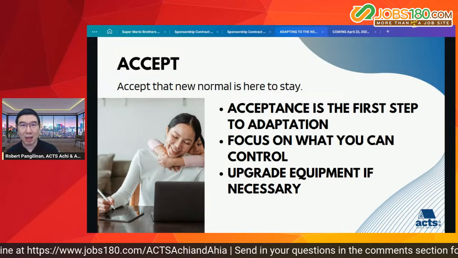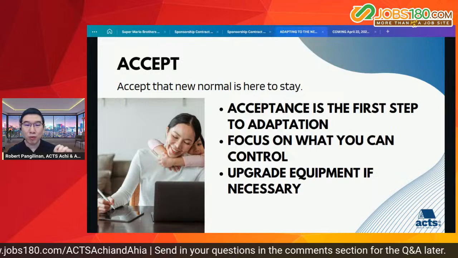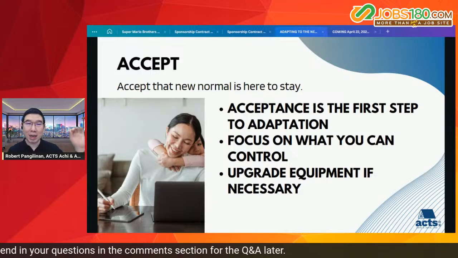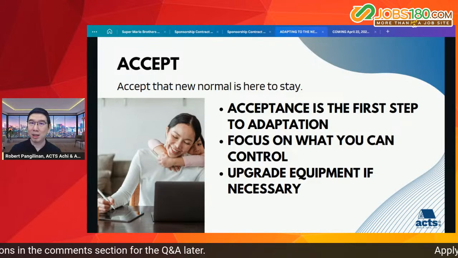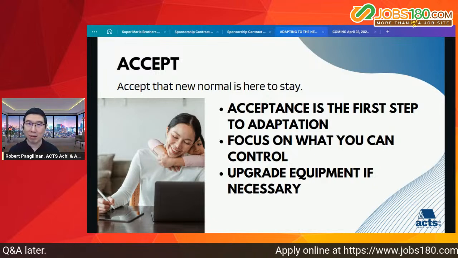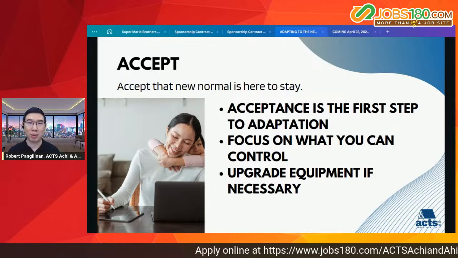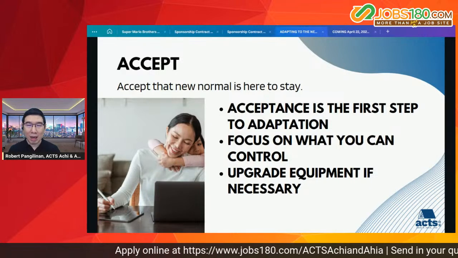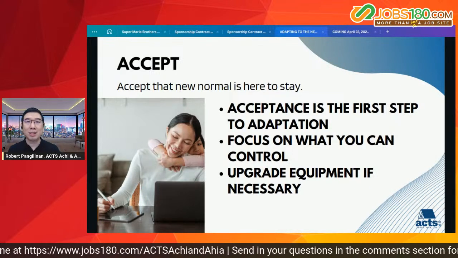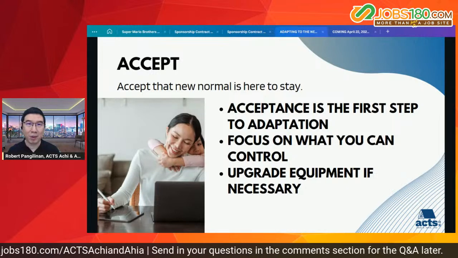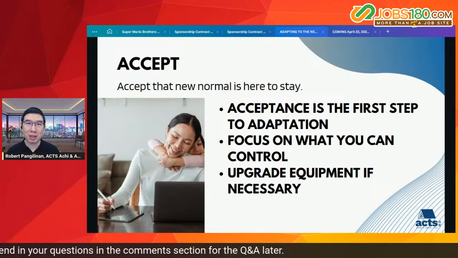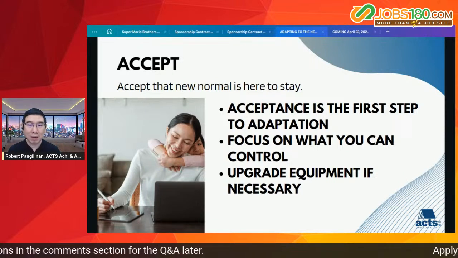No? So now, another thing is that we have to focus on what we can control. Remember, kung may nag-aaway dyan, kung meron dyan umiiyak, kung merong tumatahol na aso, those are factors that we cannot control. So we have to be able to accept that this is my new normal. This is my new working environment. And with that acceptance, okay, how do I adjust? How can I adjust in the best way?